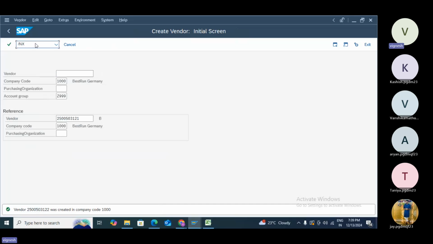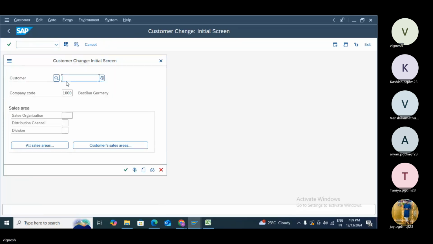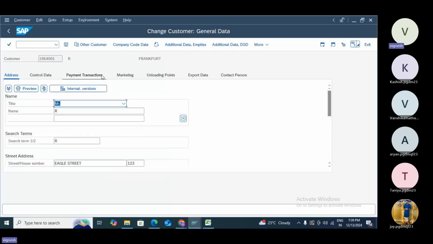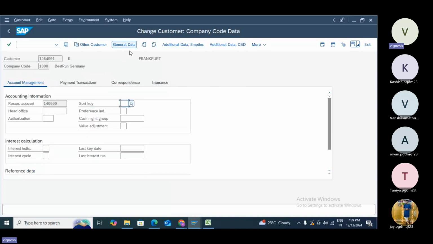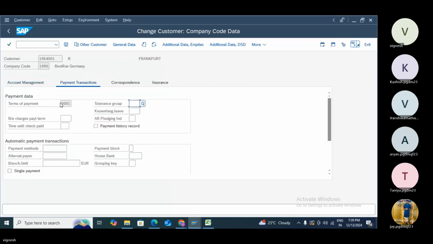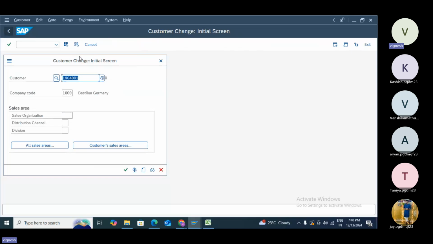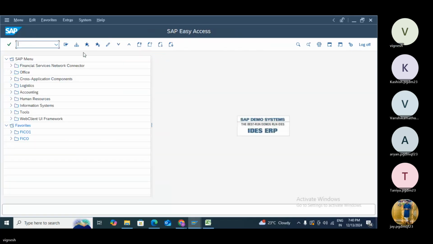I'll put it as XD02. Customer number will be 1964001. Here in the company code data, the payment transactions, I think it's grayed out because we already posted an entry, so it cannot be changed. So I will do one thing, I'll create a new customer. Slash n.